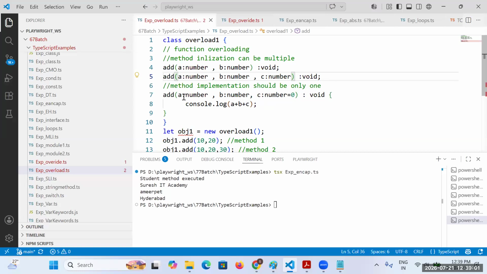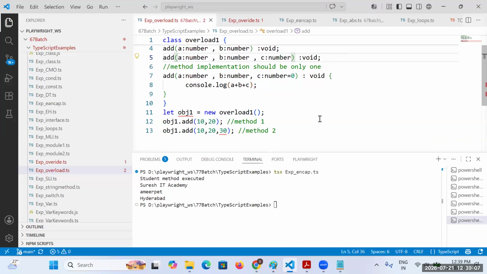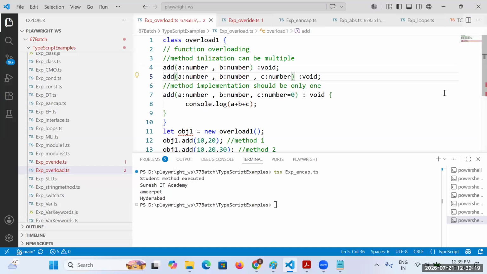But in the implementation, by default I have initialized the number c as 0. By that, what will happen? Here it will understand 10 plus 20 plus 0, and here in place of 0, it will consider 30. So this is also possible. Both things can be done.